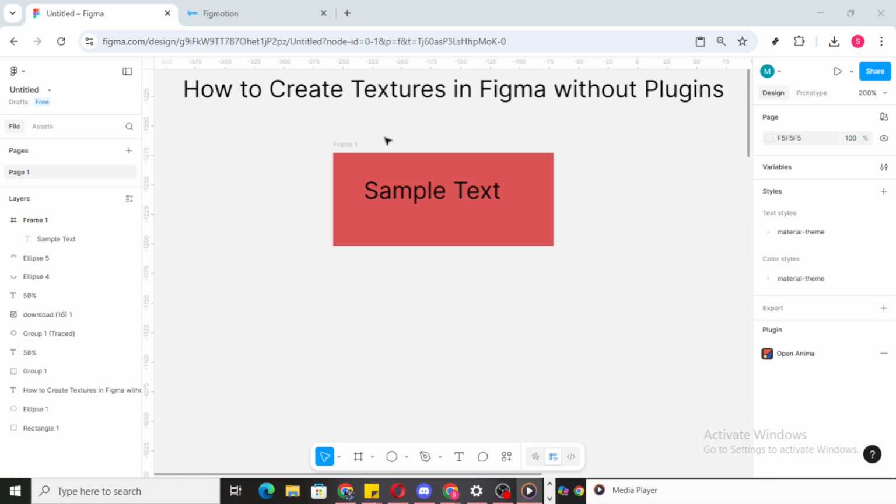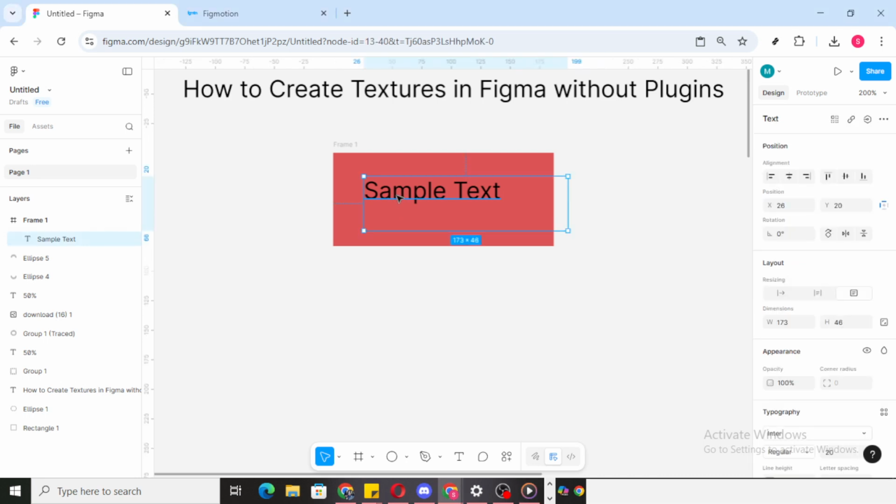You can click anywhere to start typing. Pick a font, size, and color that match your design so you have a clear starting point. This doesn't have to be perfect yet. The textured look will build on top of your base style. Make sure your text layer is selected before moving on.